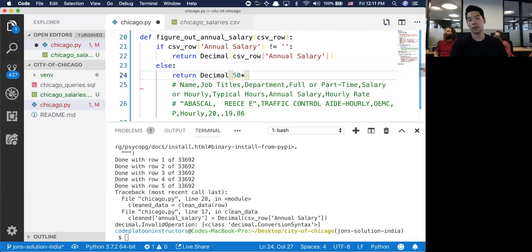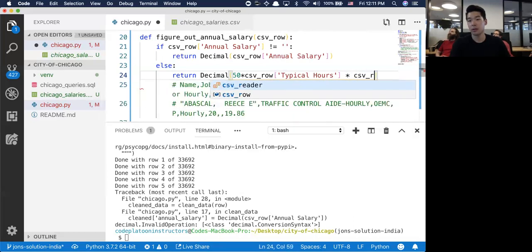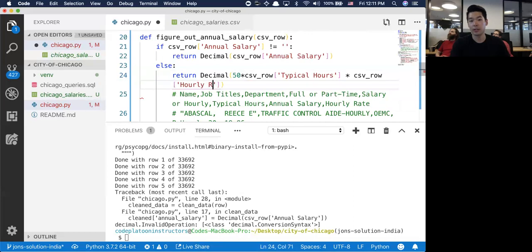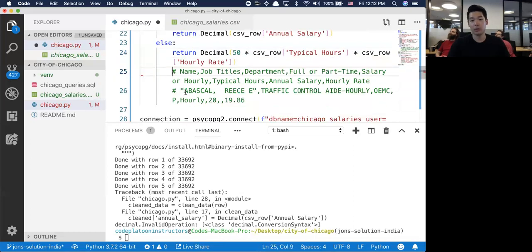Okay. So we do 50 times CSV row of typical hours times CSV row of hourly rate. I don't know if this will work for all of them, but if it doesn't, that's okay too. We'll figure it out from there.